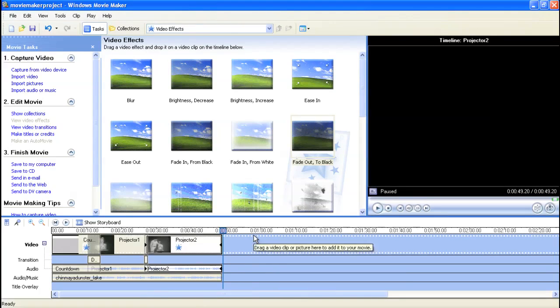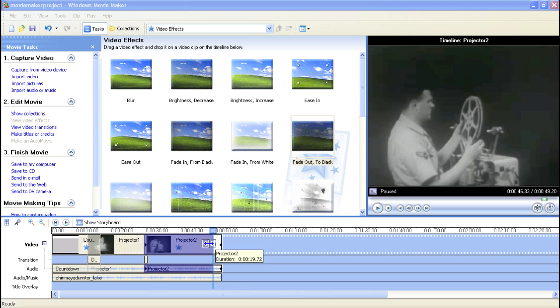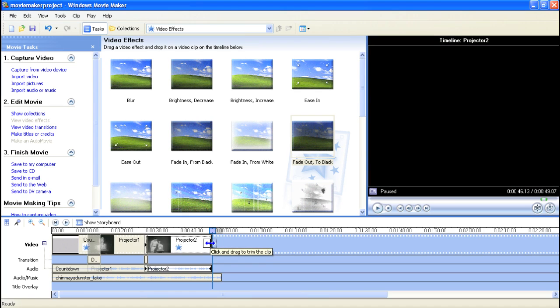What I haven't addressed are importing still images. You import still images in the same way that you do video, just by clicking import and browsing, and then they will be added to your collection, and you can just drag them right down into your video timeline. In much the same way, you can increase and decrease the time of a clip by dragging it and either expanding or collapsing it. You can also do that with a still image.